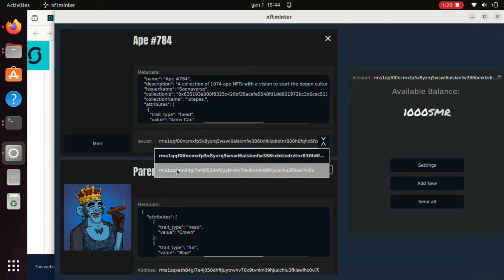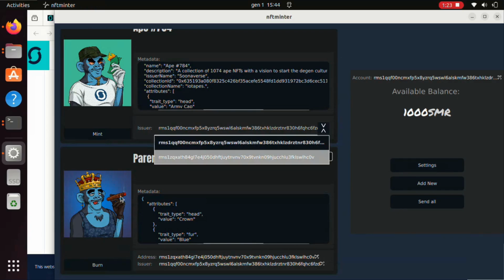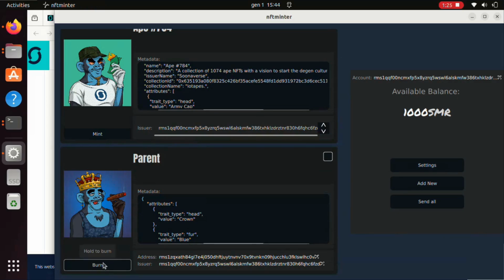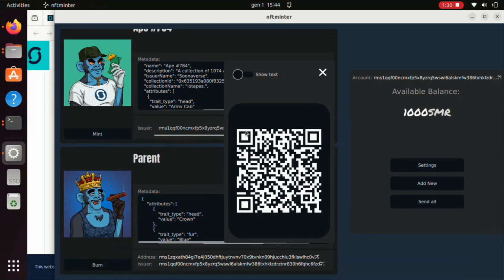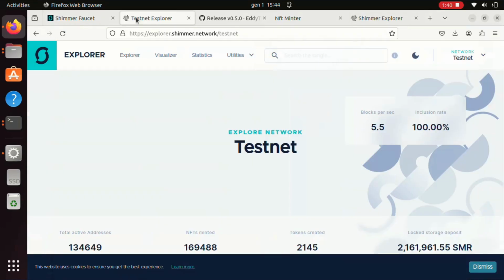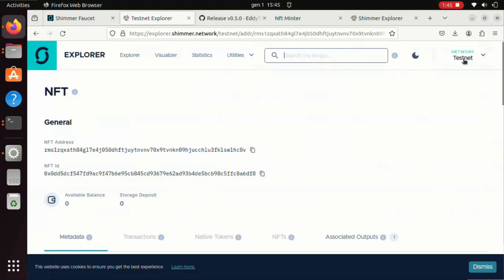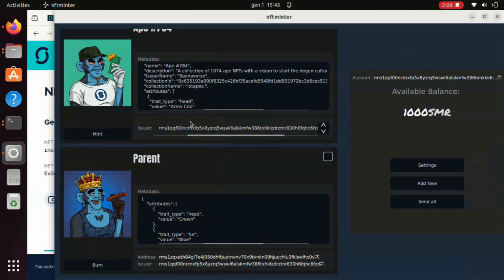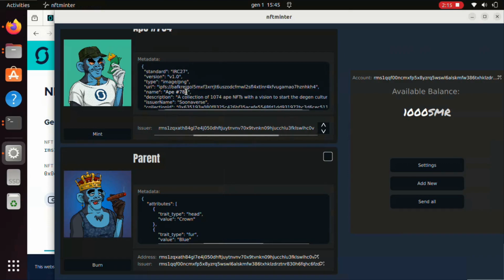Now we can set the previous NFT as the issuer, just as one do when creating a collection. We can do that because the previous NFT is minted and its address is controlled by our application. We can check the NFT address on the Explorer that it exists. Let's set that address as issuer and change the name to child.